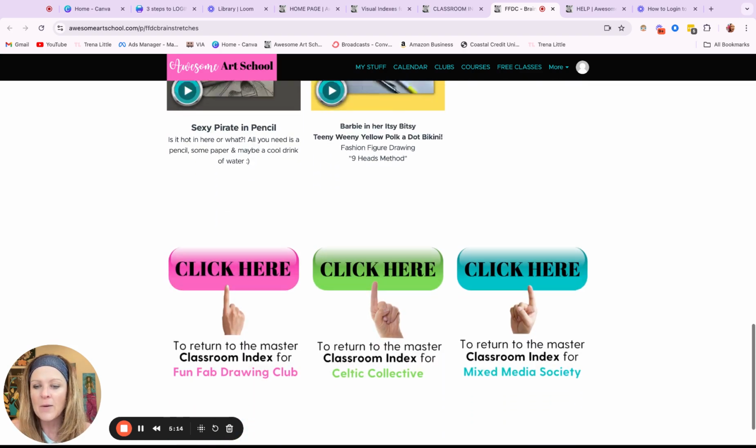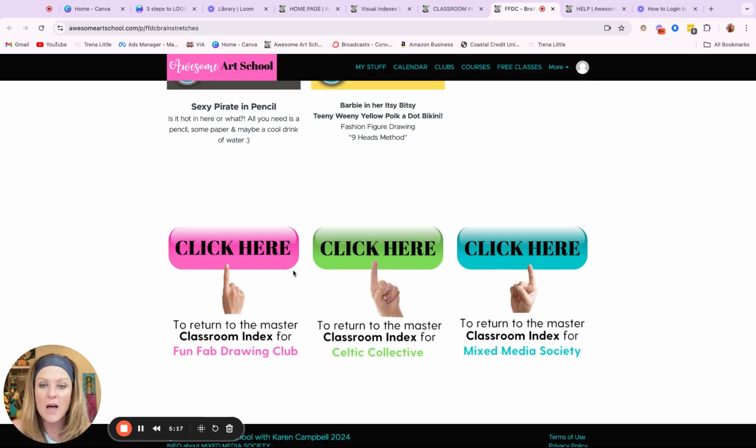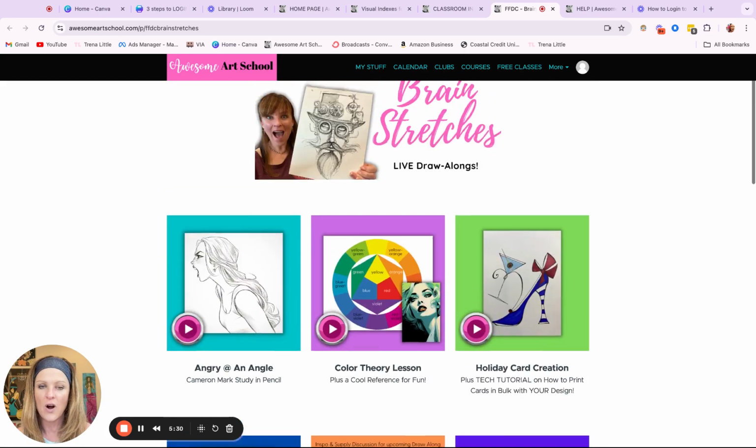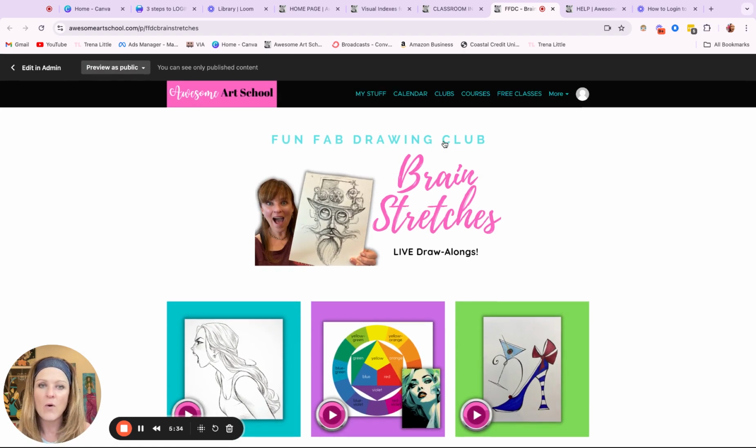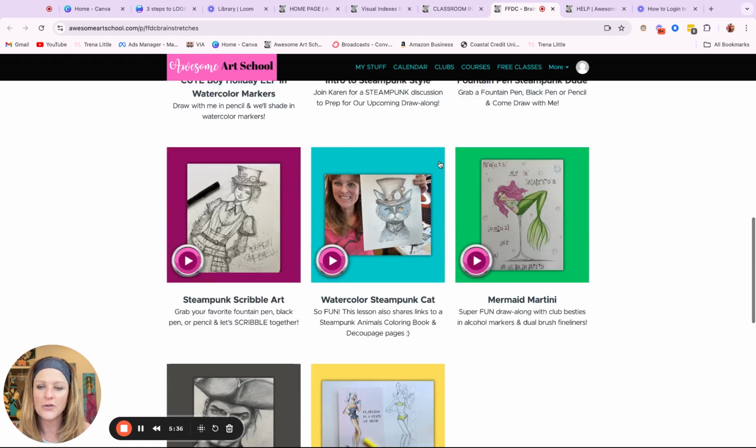Yep. And then at the bottom here, we can bounce to the other club indexes as well. Half of all of our club members are also Wonder Bundlers, which means they're in all three clubs. So for my Wonder Bundlers, this allows you to scoot over to all the indexes for all the other clubs at any time. So what does this look like if we go into a classroom?